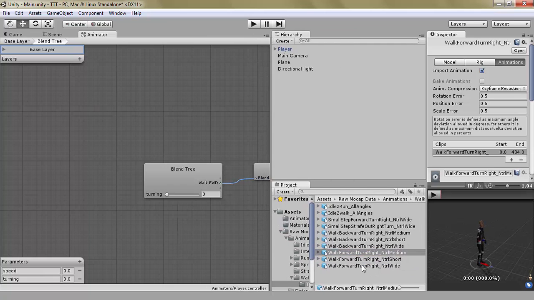You can walk forward, turn right, neutral, medium, neutral, short. I don't think it's neutral actually. I don't know what NTR is. I think it might be neutral. I don't know, but medium, short, and wide. Basically, it dictates how far of an angle the person is turning.